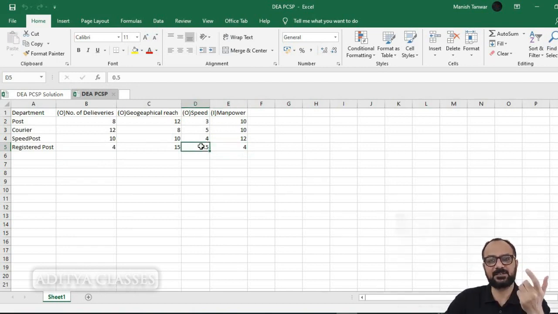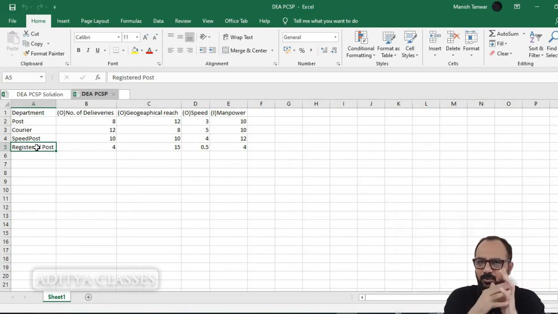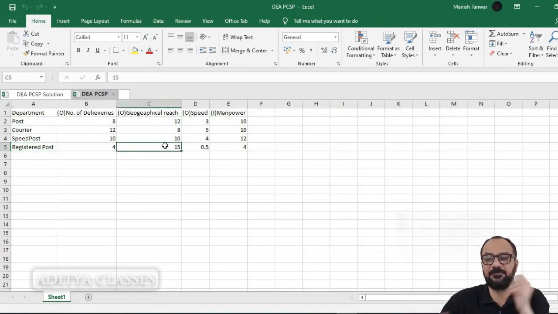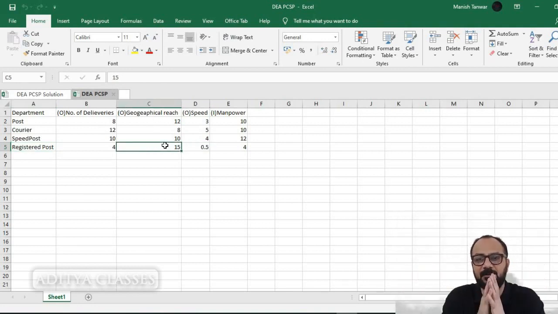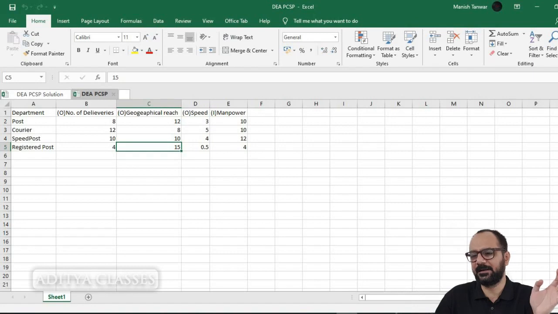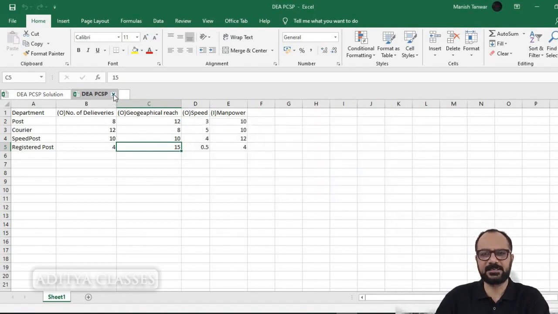As far as speed is concerned, it is very slow. If you compare it to post, it is far slower. Probably it is being used for larger parcels. They are not being carried through air maybe, they are being carried through train, road, rail, whatever it is. The speed is very slow. Geographical reach, they have very high geographical reach. They are even moving into villages because parcels, packages could be sent anywhere. So this is the data set that we had created for this example. So we'll close this data set.